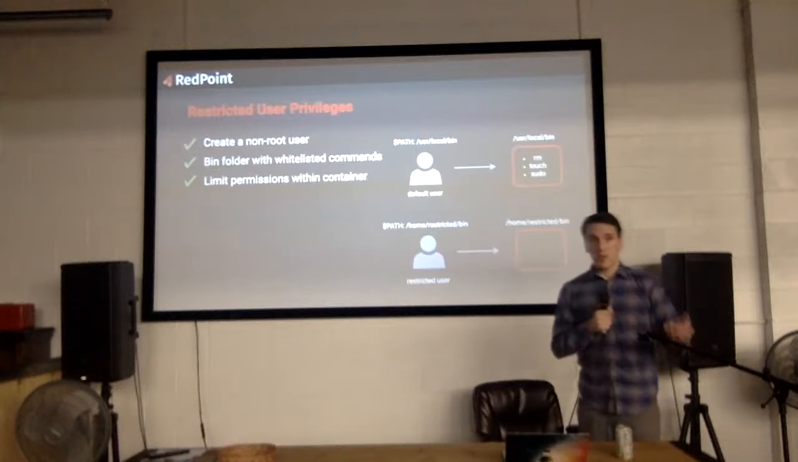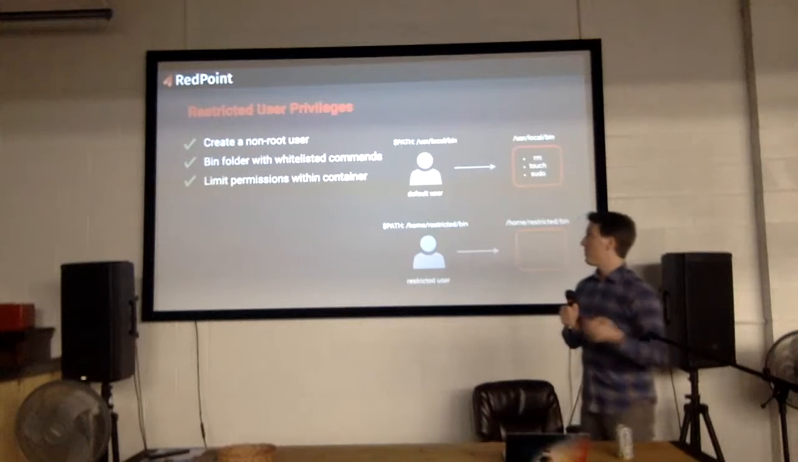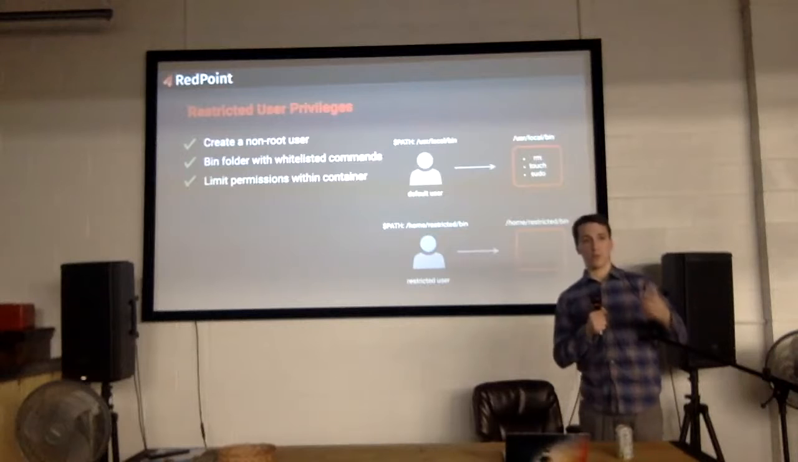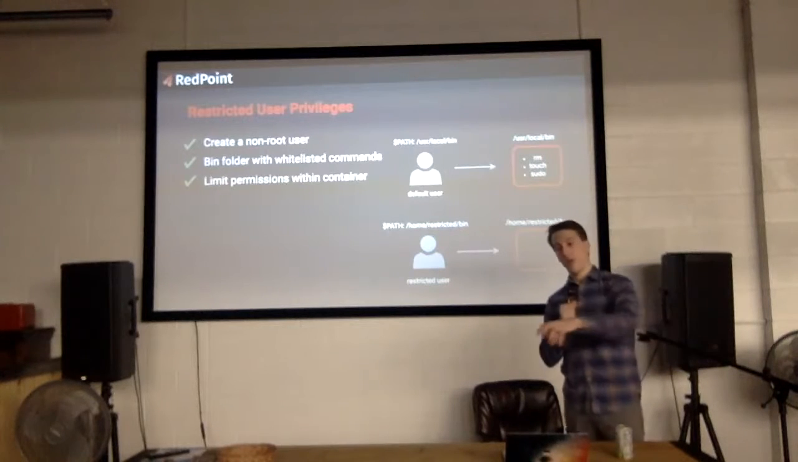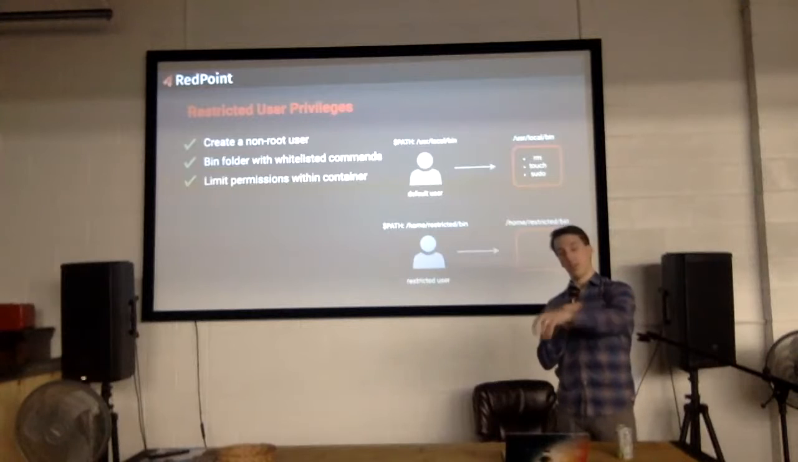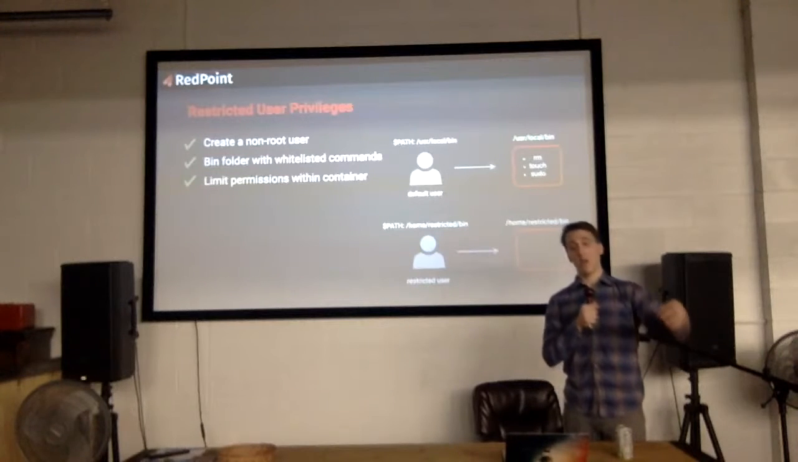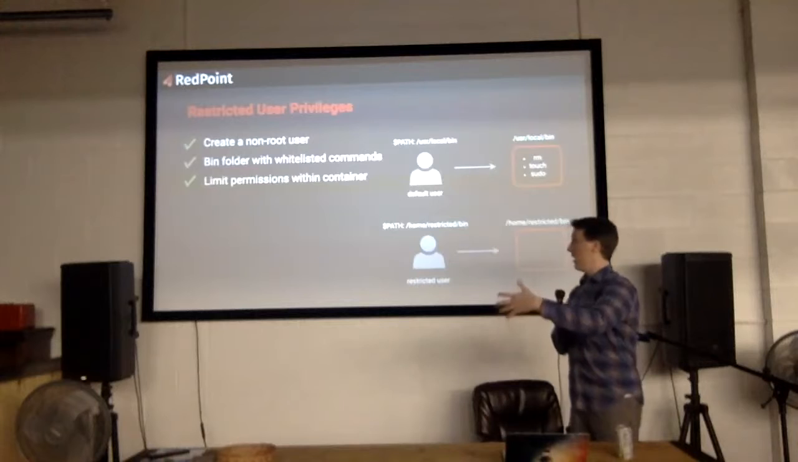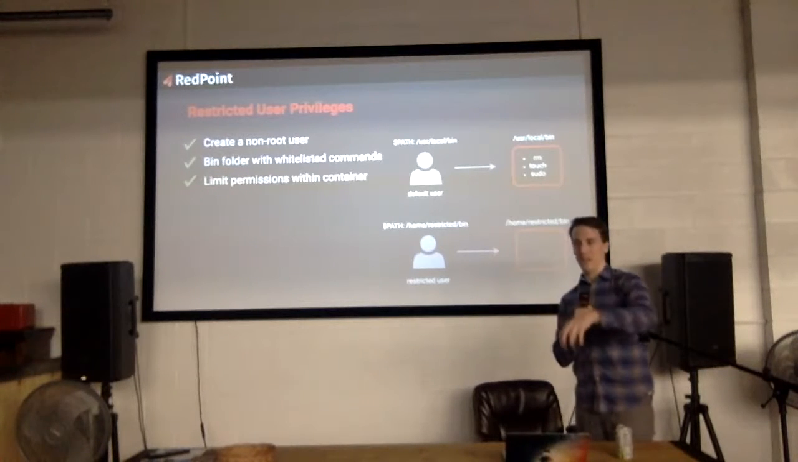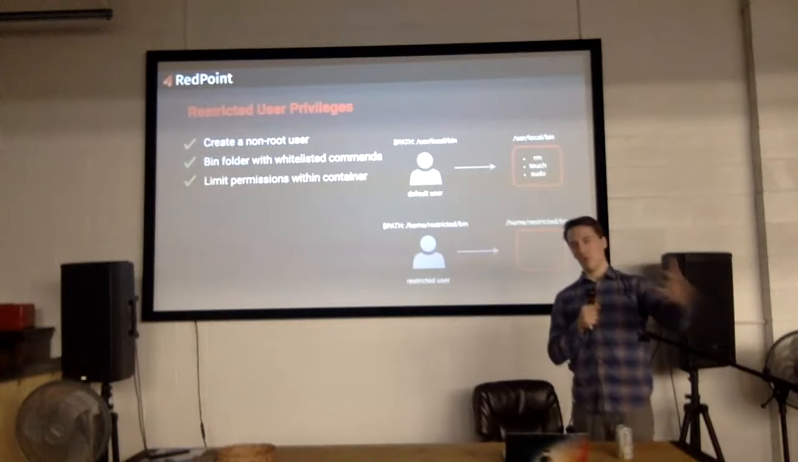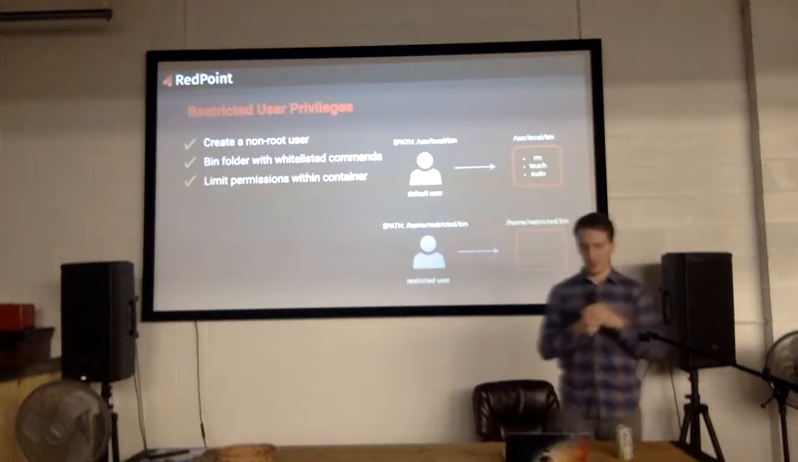So in our Docker image, we define a new non-root user, give that user a new bin folder with safe whitelisted commands, and then in order to keep that user from potentially changing their bash profile to gain access to other binaries, we changed the ownership of the default user's bash to root, and we revoke their write permissions in their own bash profile.